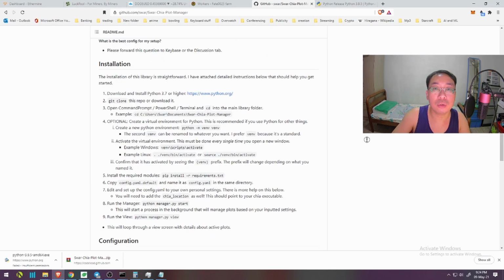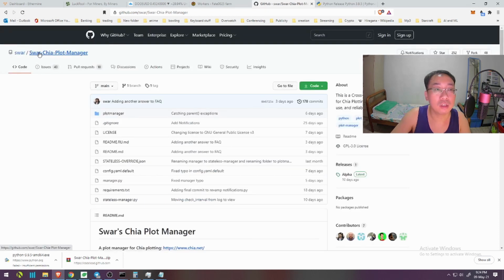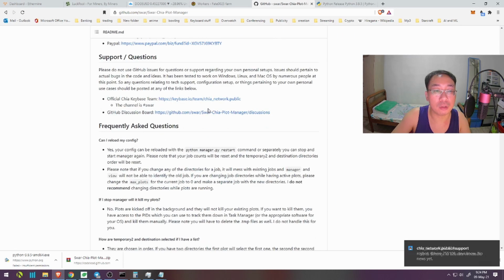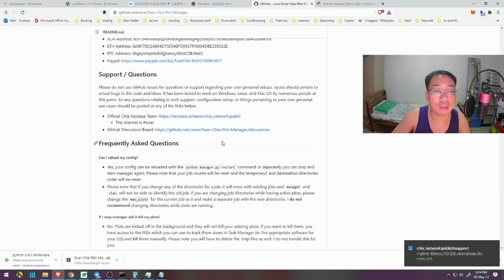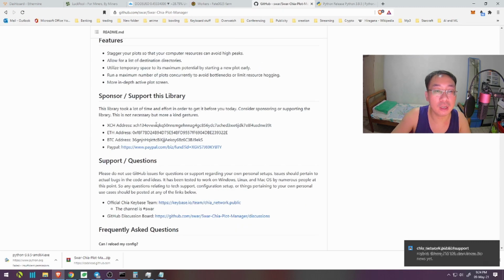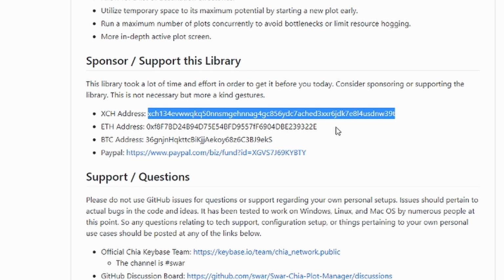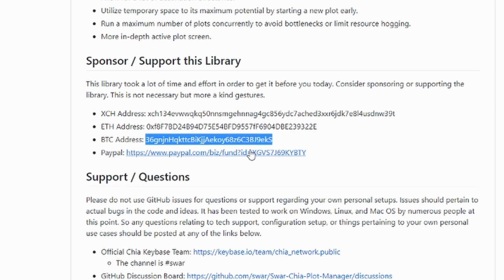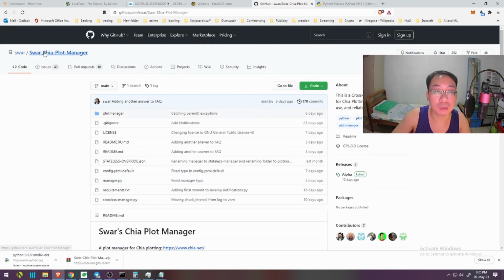And credits to Swar for developing this open source plot manager software. If you would like to support him, I believe he has donation links here. You can either send him some chia, which most of us probably don't have at this point in time, you can donate some ETH or some BTC, or you can donate to his PayPal to support this good man who has come up with this software.